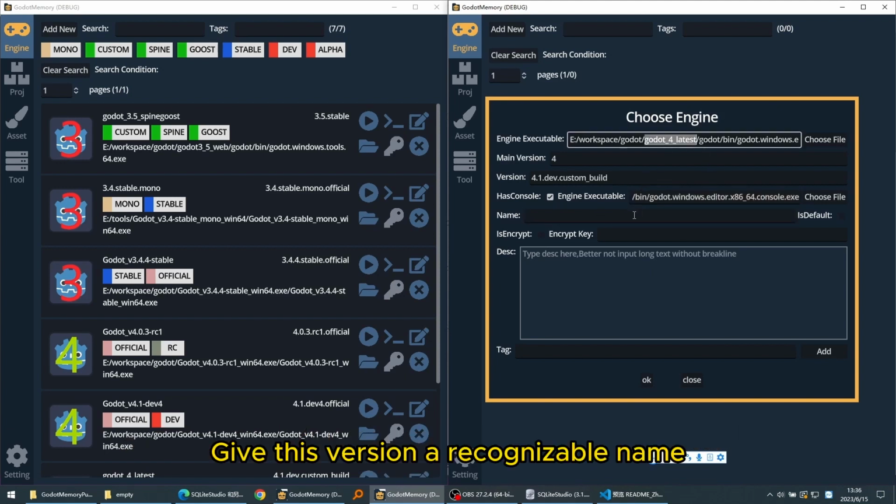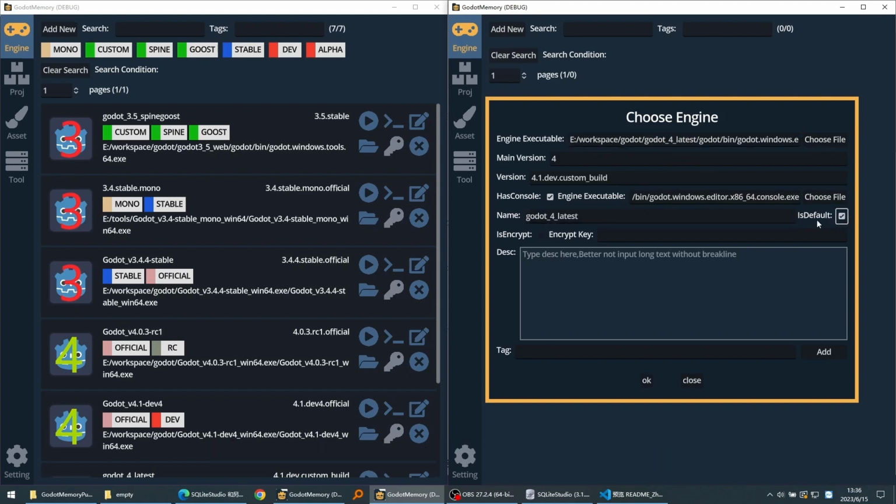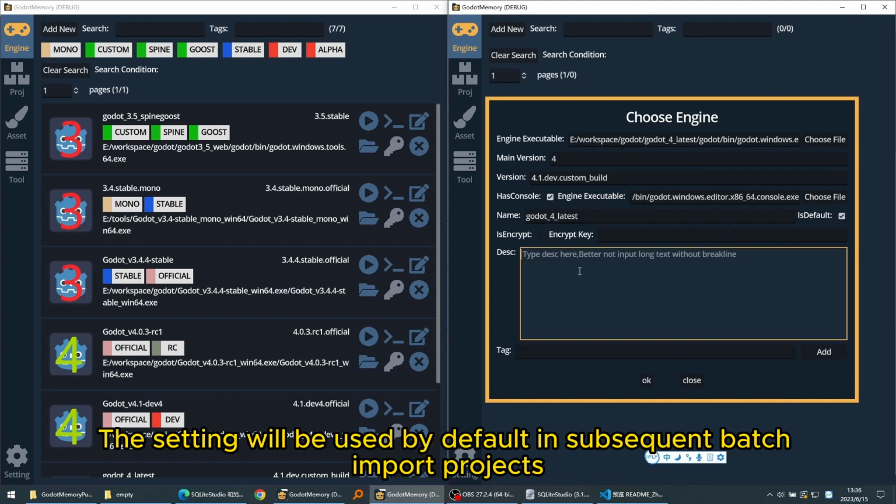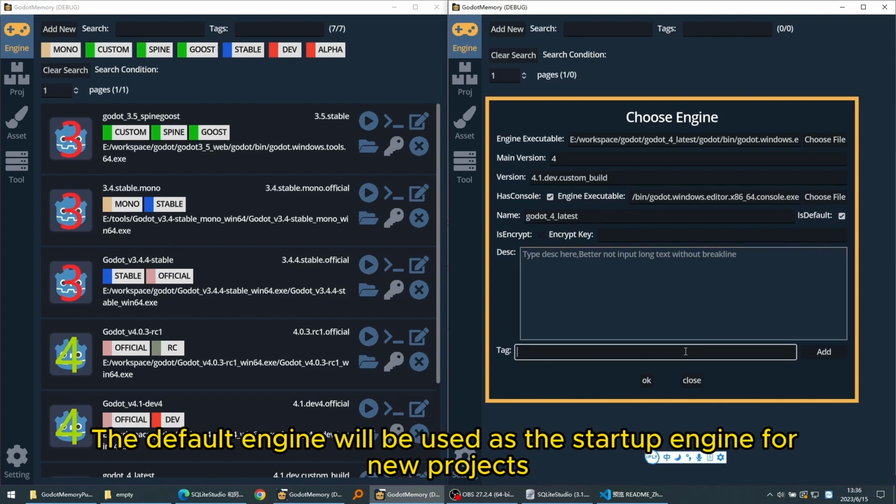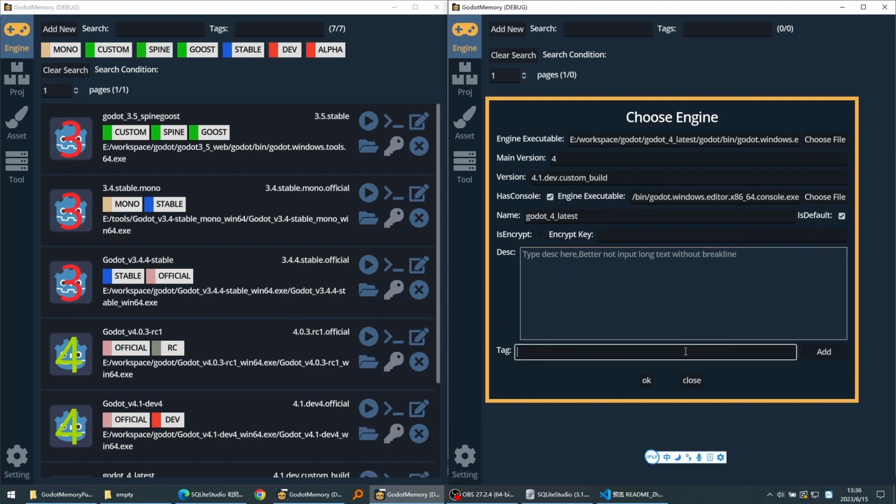Give this version a recognizable name. The setting will be used by default. In subsequent batch import projects, the default engine will be used as the startup engine.